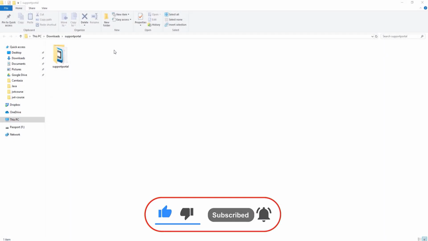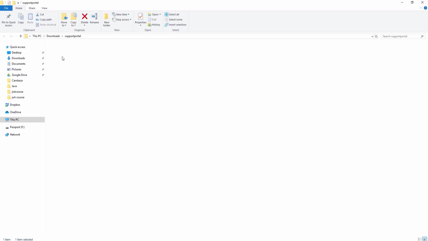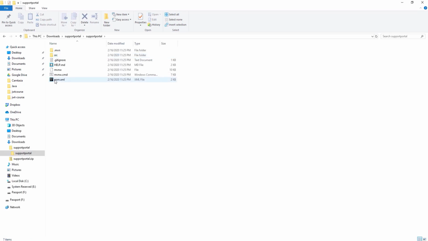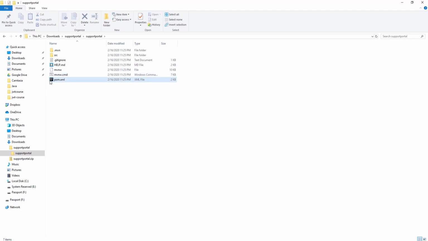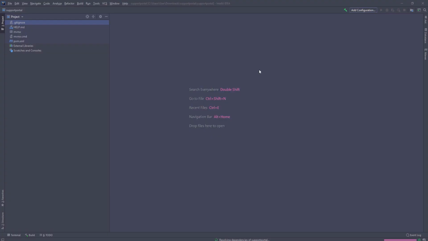So I have the application on my computer, and I'm going to right click on this POM file. As you can see, it's got the IntelliJ logo on it, so that means IntelliJ is the default application this XML file is going to be opened with. I'm going to right click it or double click it and click open, and that's going to launch the IntelliJ IDE. All right, so here we are. It's still loading. All right, so here's the main folder.